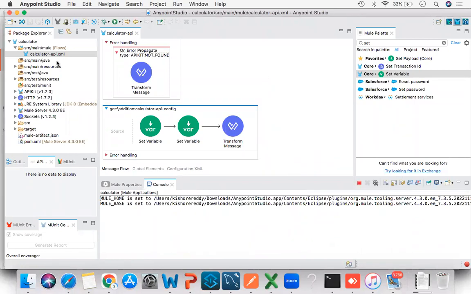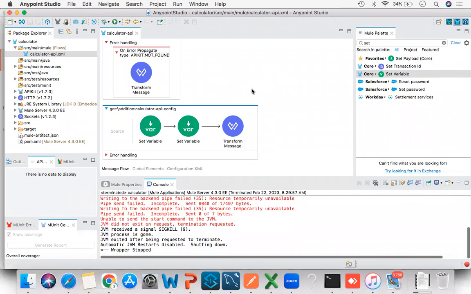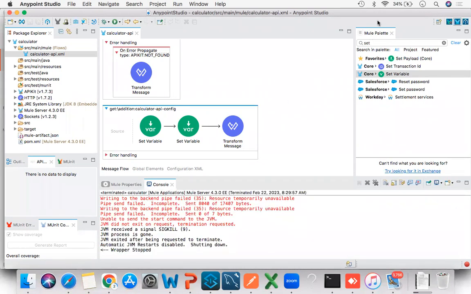So this is package explorer. This is canvas. This is mule palette. This is console.